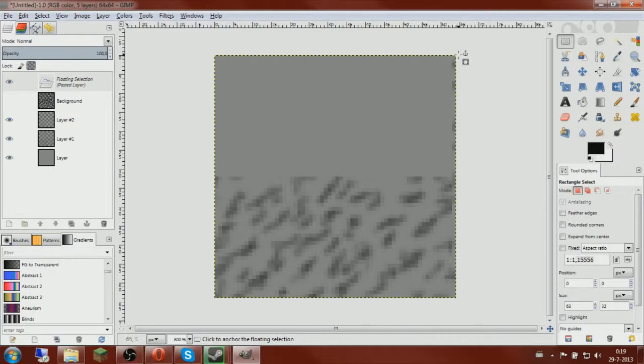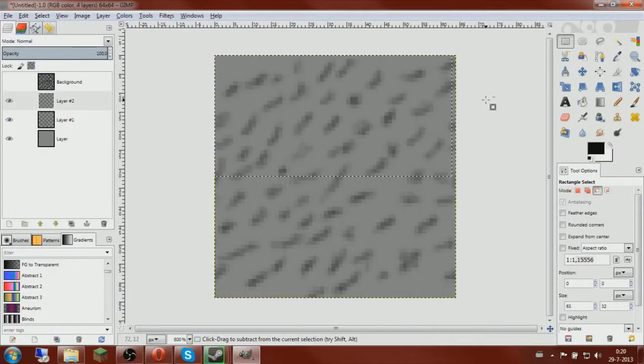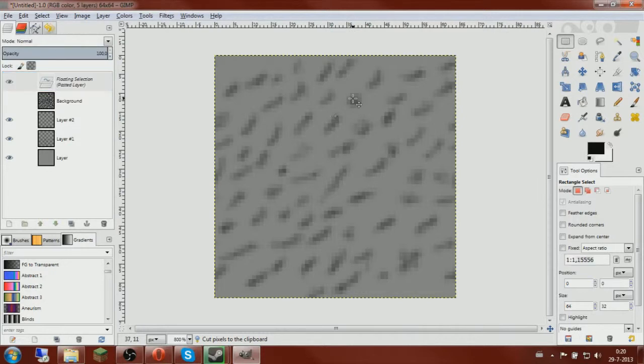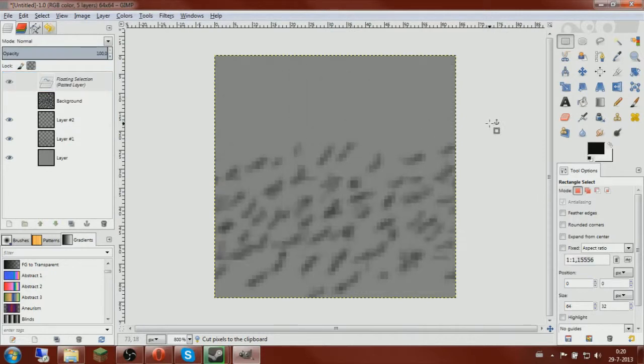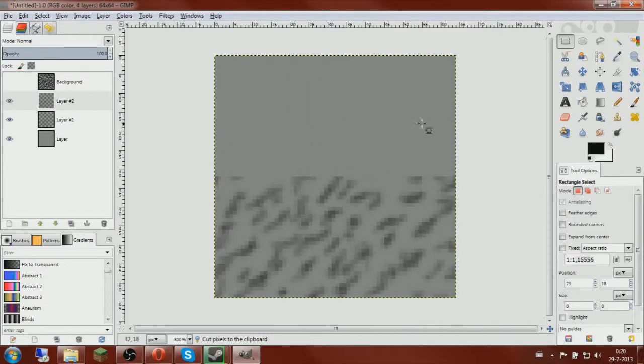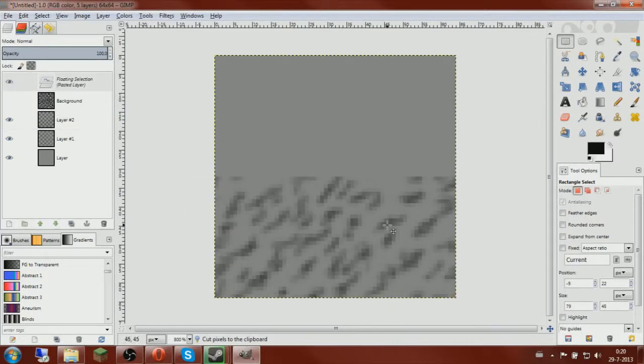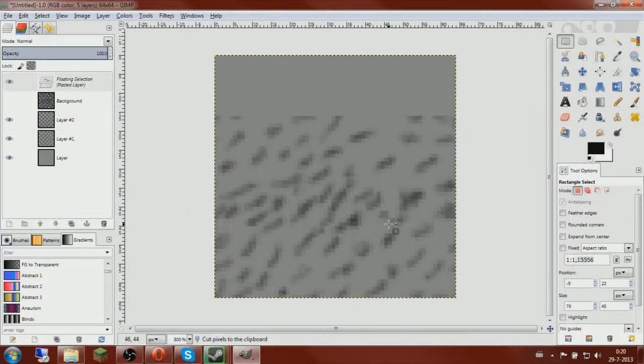Oh, I forgot this side. As you can see, I forgot one row of pixels. Get that. Cut. Paste. Move down. Cut. Paste. Move up.